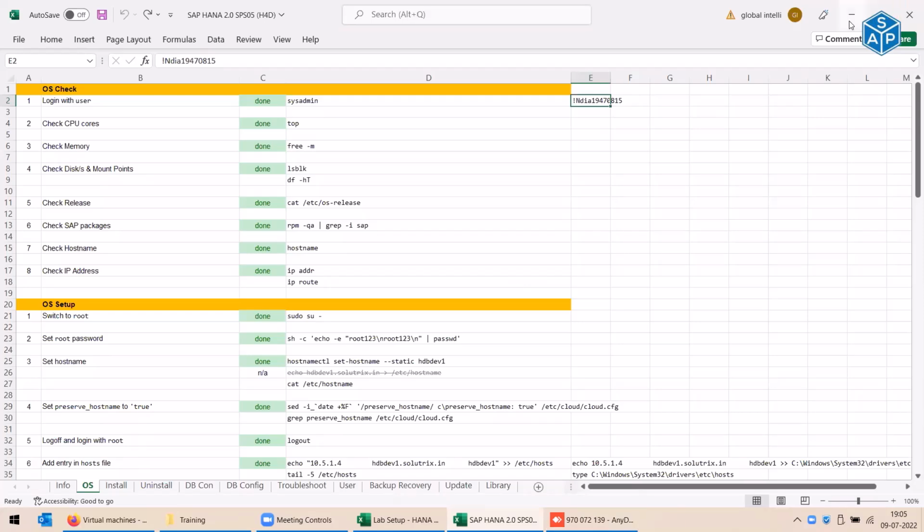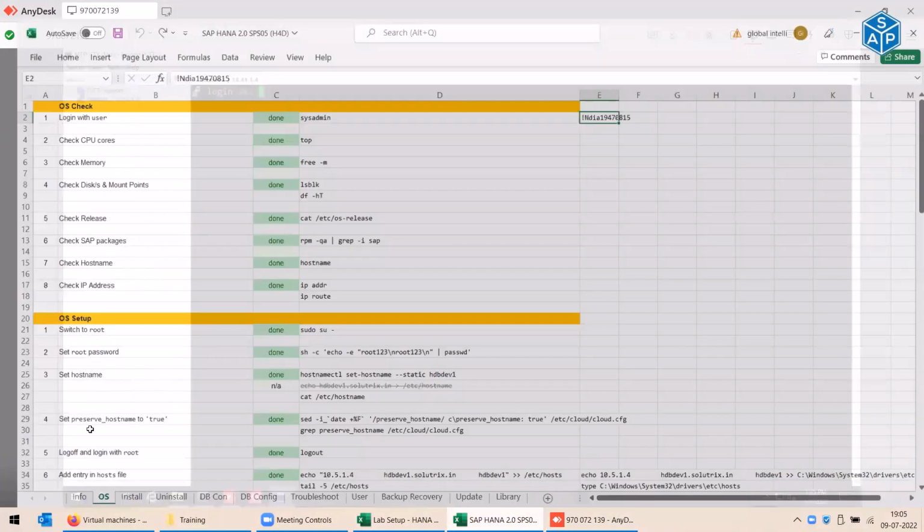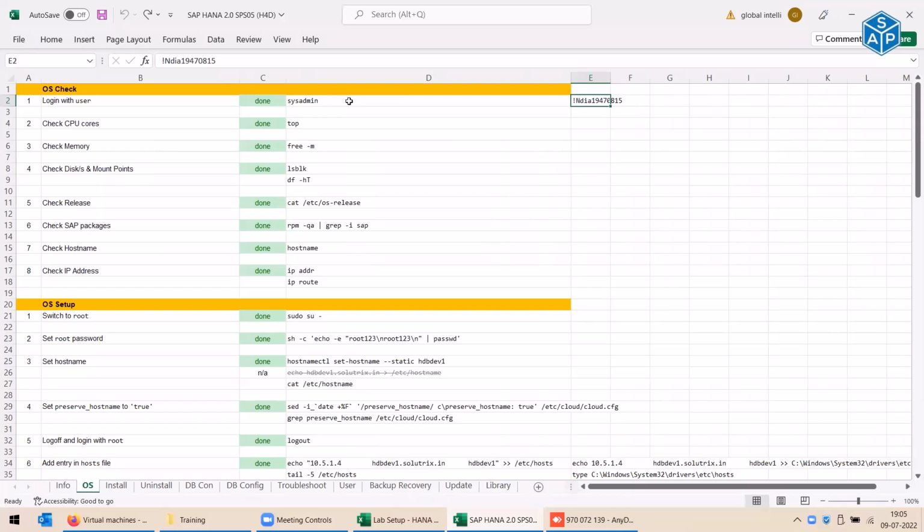That username and password, I think that's available on WhatsApp. Have you opened your Excel sheet, the second one, H4D? Yes. It is there in the second sheet, the OS sheet. First one is the information sheet. Second is the OS sheet. On the top, here is the username and the password. Login using sysadmin, and that is the password.